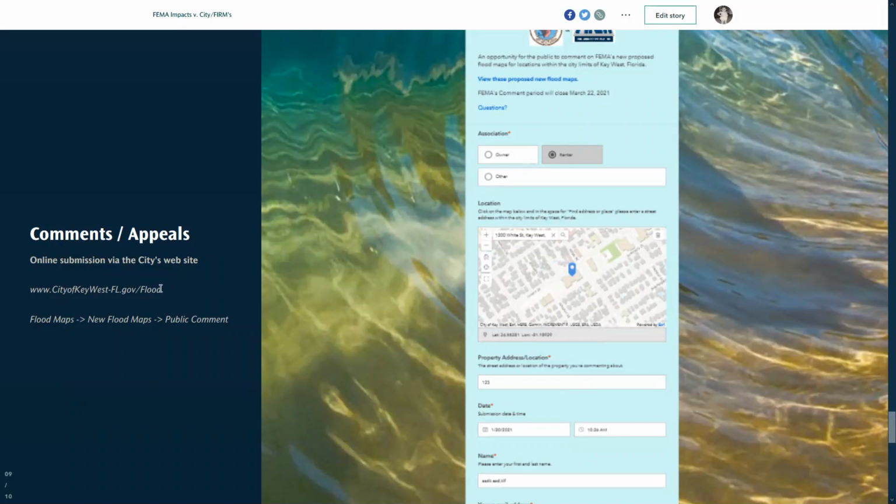If you go to the city's website, which I've got here on the left side of your screen, there's the website, and there's a little hint. If you put /flood in it, it takes you past a bunch of preliminary pages and straight to the flood portion of the website. And then here's a little path to get you to the comment page. Just go to the flood maps, new flood maps, public comment, and you'll see a screen that looks like this. And then you'll be able to go forward and register your comments or the fact that you've got an appeal coming.